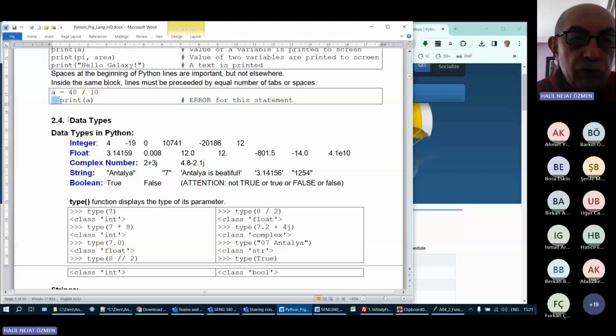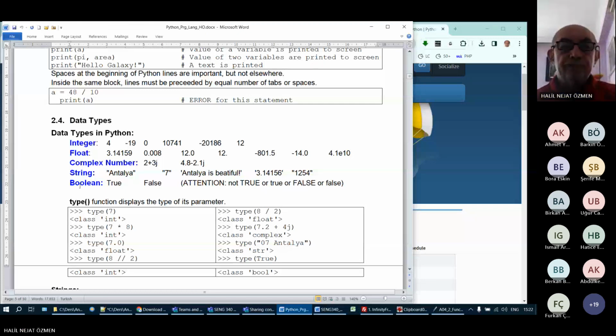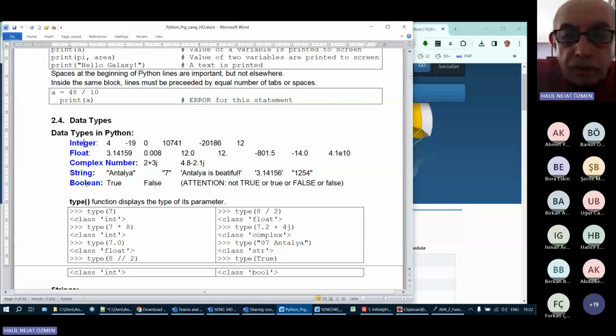Any programming language has some data types. There are 5 basic data types in Python. These are the basic data types: integer, float, complex number, string, and Boolean. As you know, in Java, string is not a basic data type. In Java, strings are objects, but in Python, strings are basic data types.